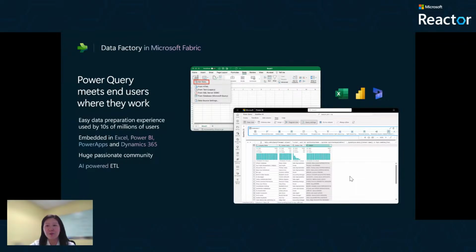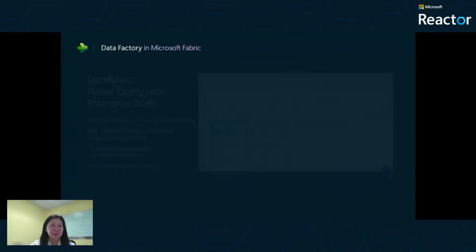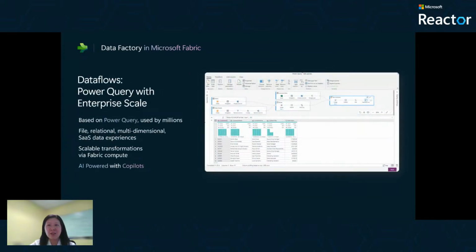Tens of millions of users use Power Query every month. And also, you will see our capability is AI-powered ETL. And Fabric also includes Dataflow, which is built on the delightful user experience of Power Query, combined with the scale of Fabric's compute engine.